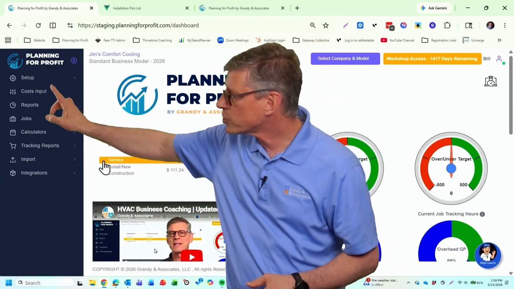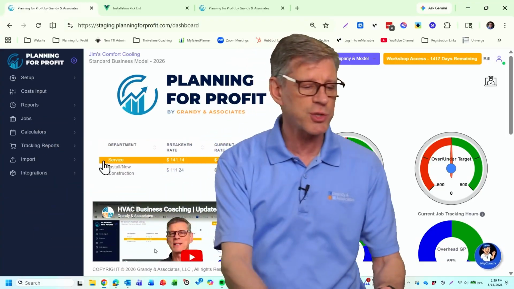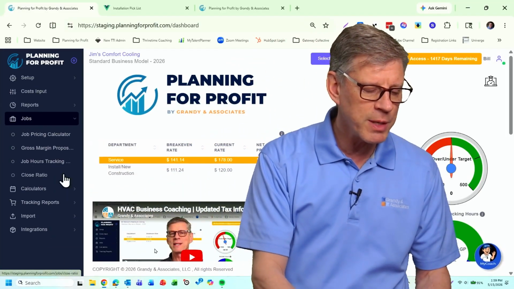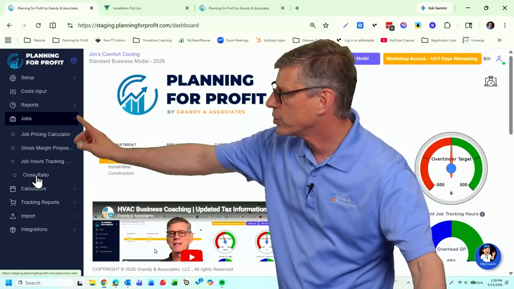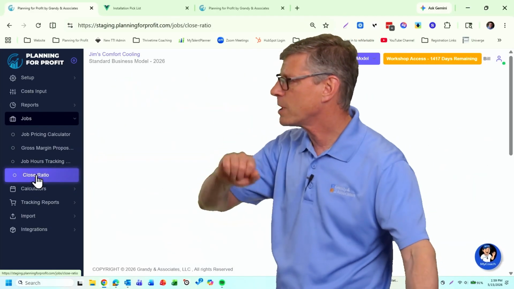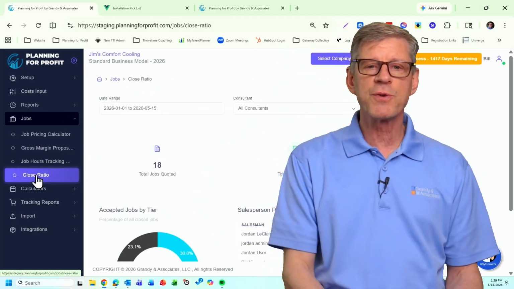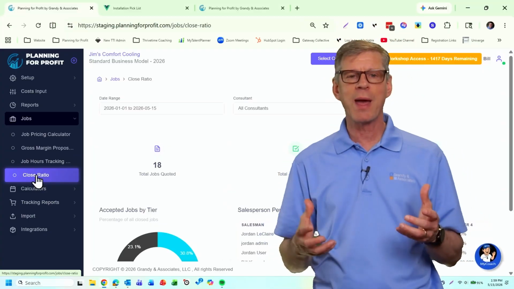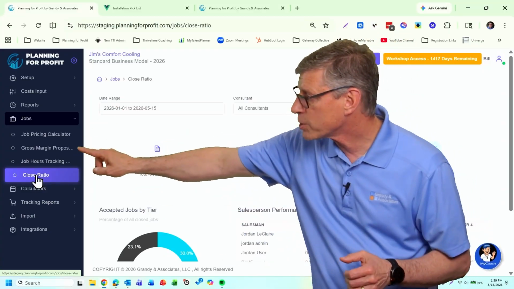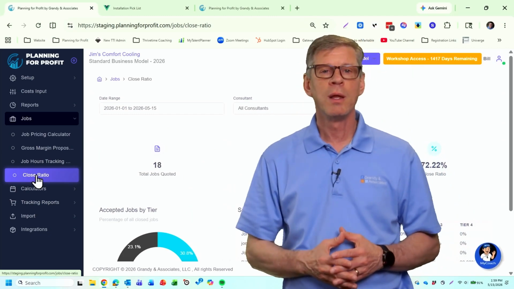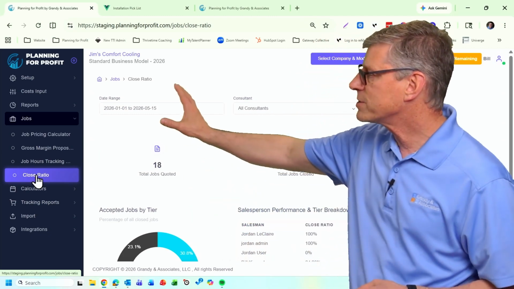So the closing ratio tool is going to be under the jobs section. I can go in there at any point in time and look at close ratio. That item now shows up here. The close ratio itself is going to look at any of the jobs that you have in the gross margin proposal pricing tool. Now, from there, you can set whatever date range you want.